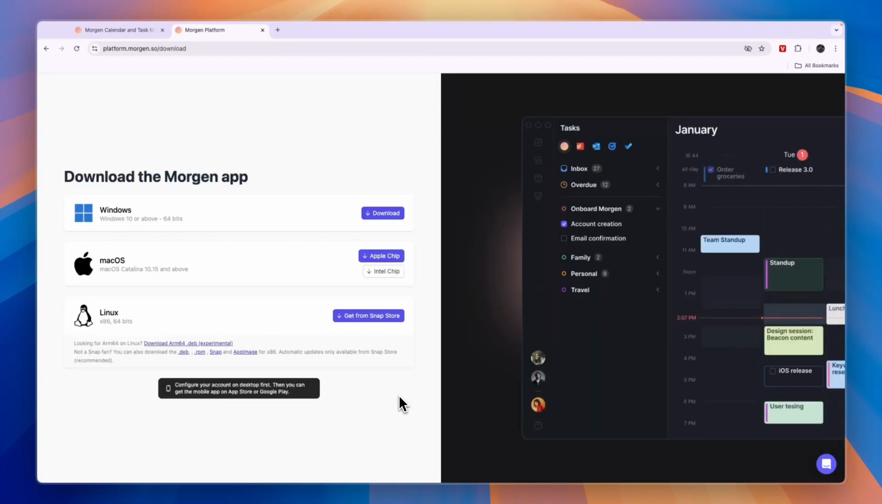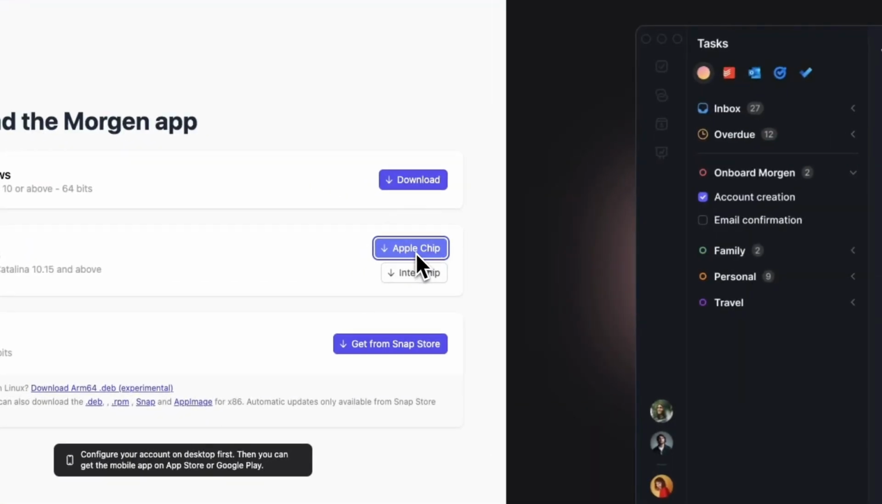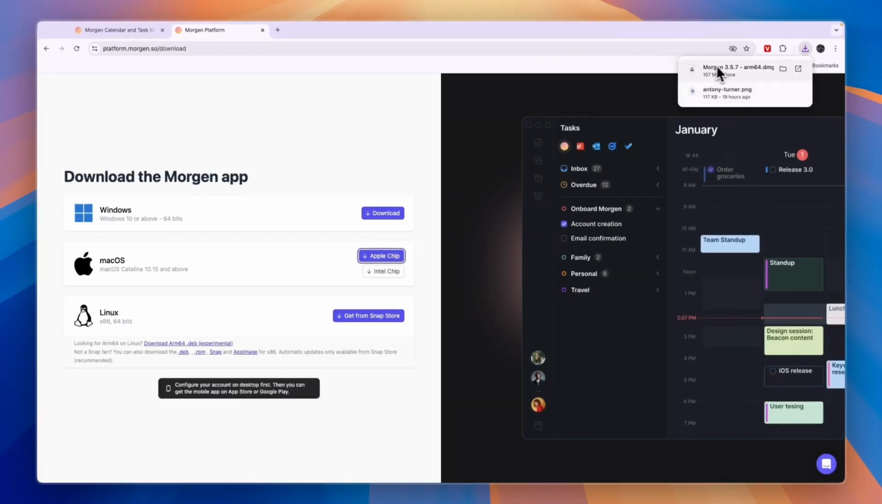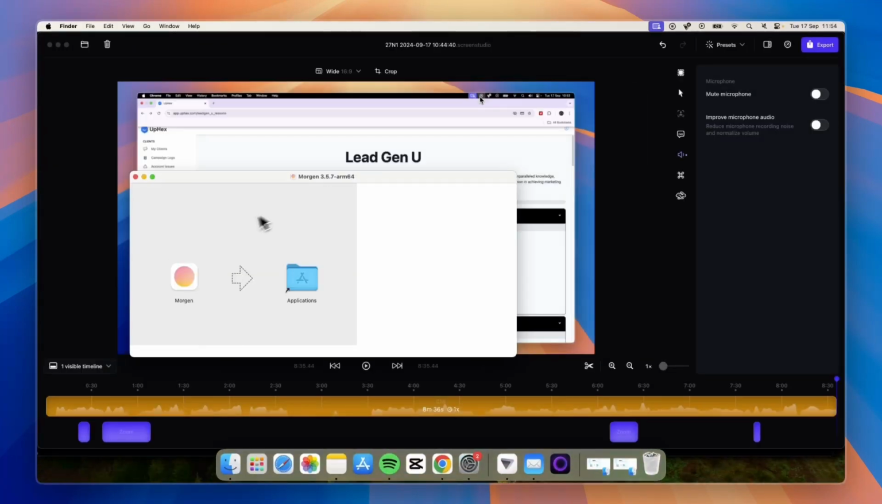So then you can go and download the Morgen app. So I'm using a MacBook, so therefore I will get the Apple chip right here. Although if you have the Intel chip, you need to get the Intel chip. But for me, the Apple chip is the one I need. So just click on the download and then it will start downloading. So then once the download has finished, just go and click on it. And then it will open this. From here, just drag it into your applications.